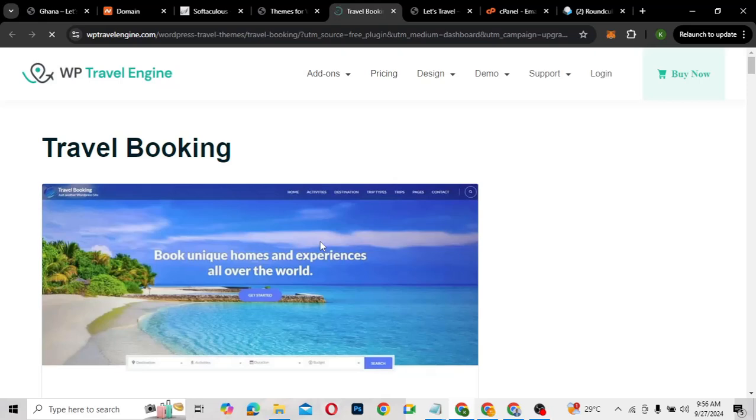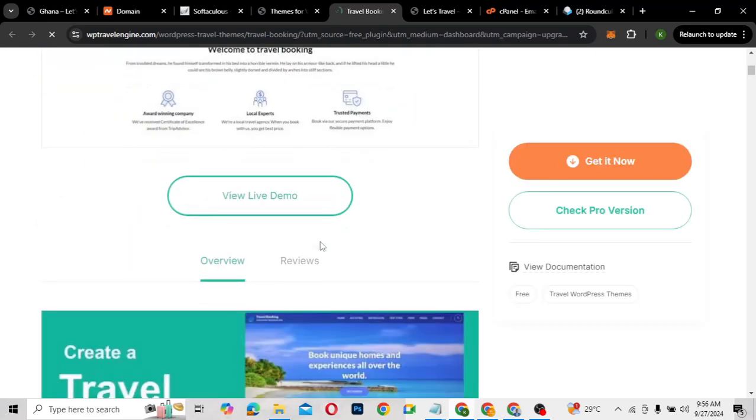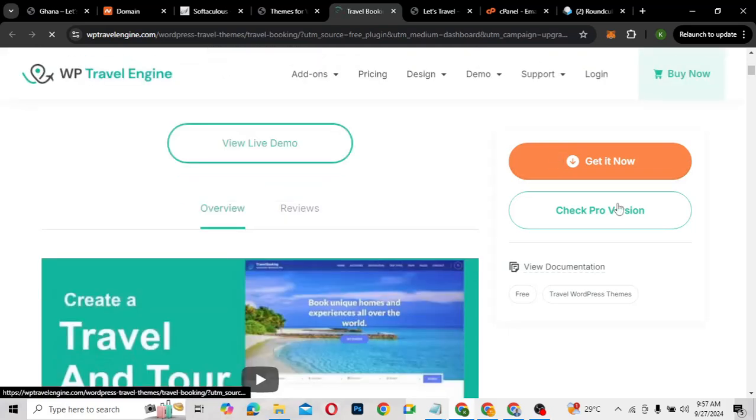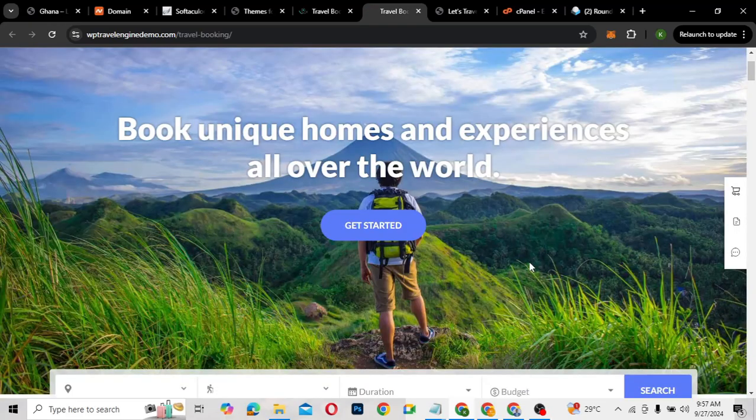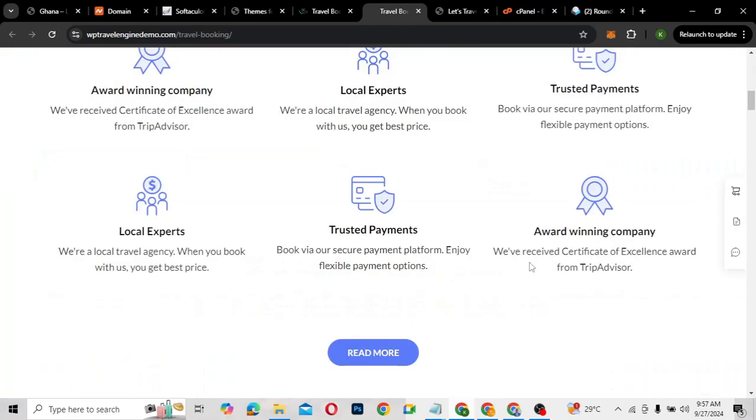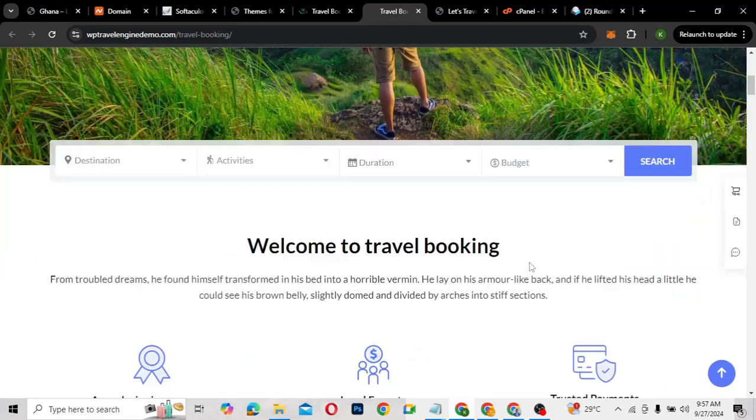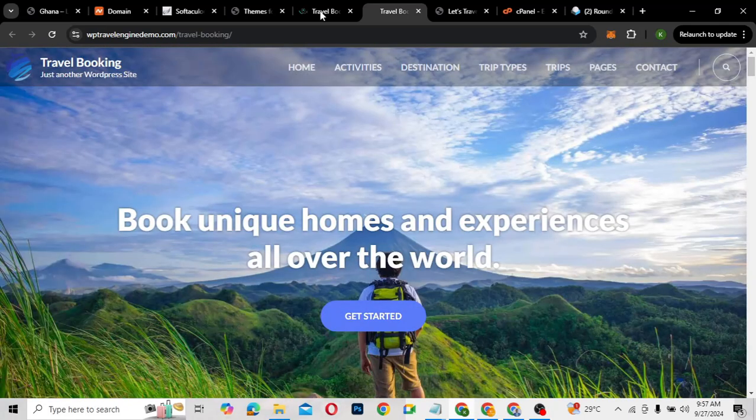So as you can see, this is the theme that I installed over here. Now you can view the live demo, and then you can go ahead and also get it. Okay, so if you want the pro, you can go ahead and get the pro. Let's go ahead and view the live demo and see how it looks. And then if we really want it, then we can go ahead. So this is exactly how it looks. This is the theme that I'm just going to install on my website.